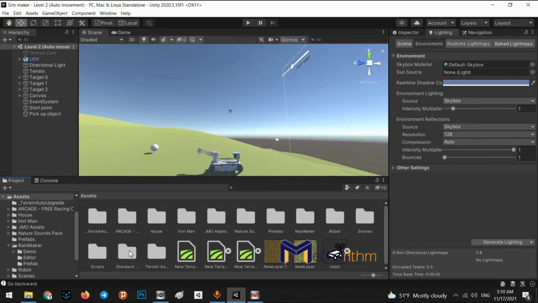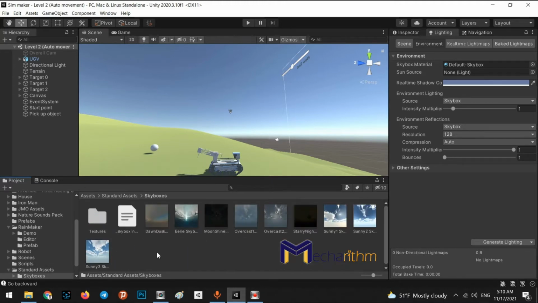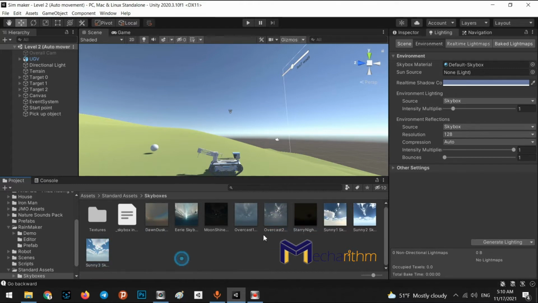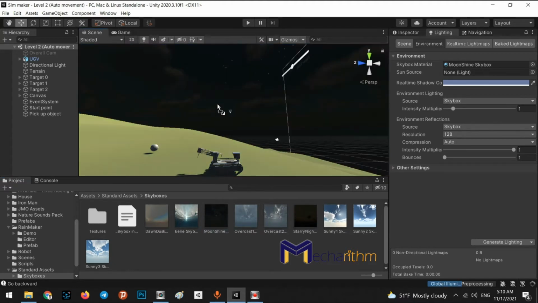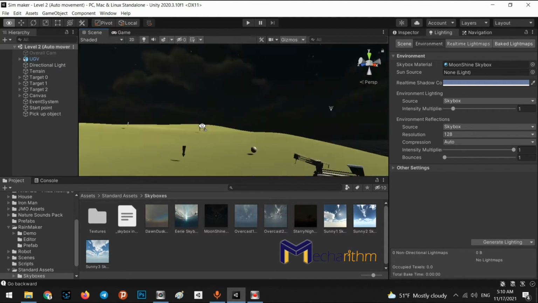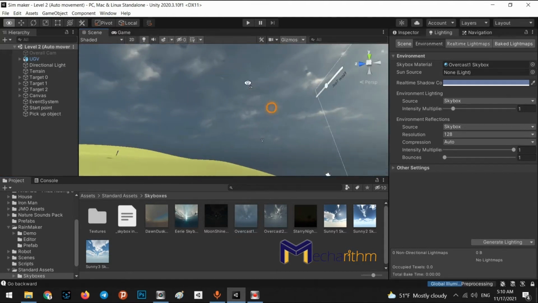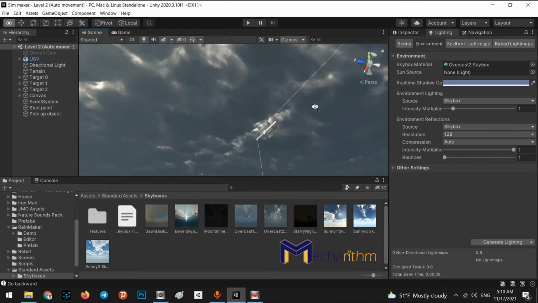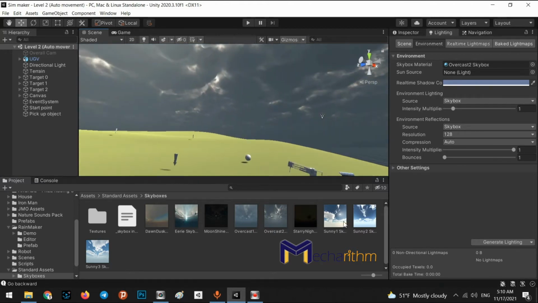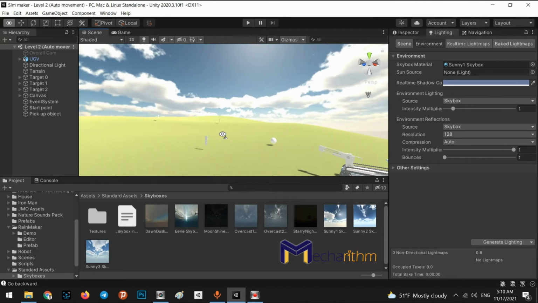For example, in here I added these skyboxes: moonshine for starry night, dawn, dusk, overcast, starry night, sunny. Okay, we can drag and drop our skybox to our scene for better seeing the result. It is good for rainy weather, and it is good for sunny.